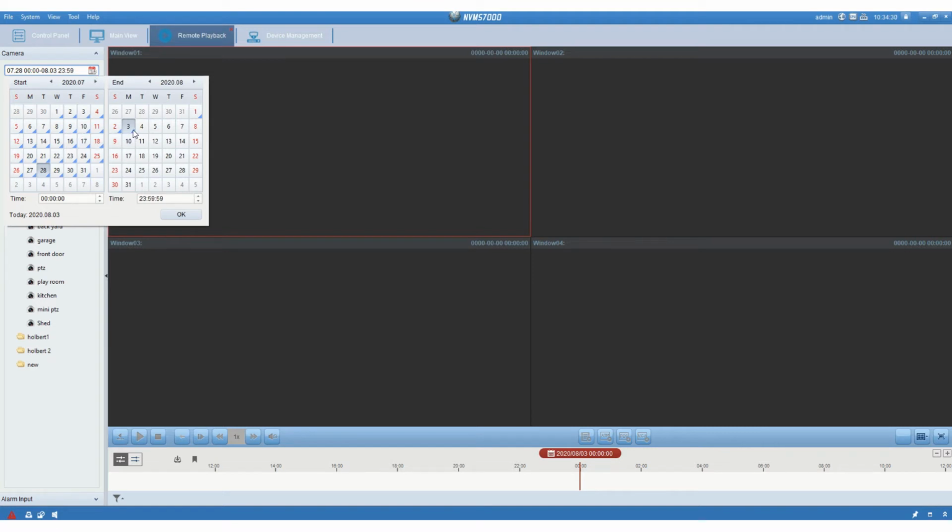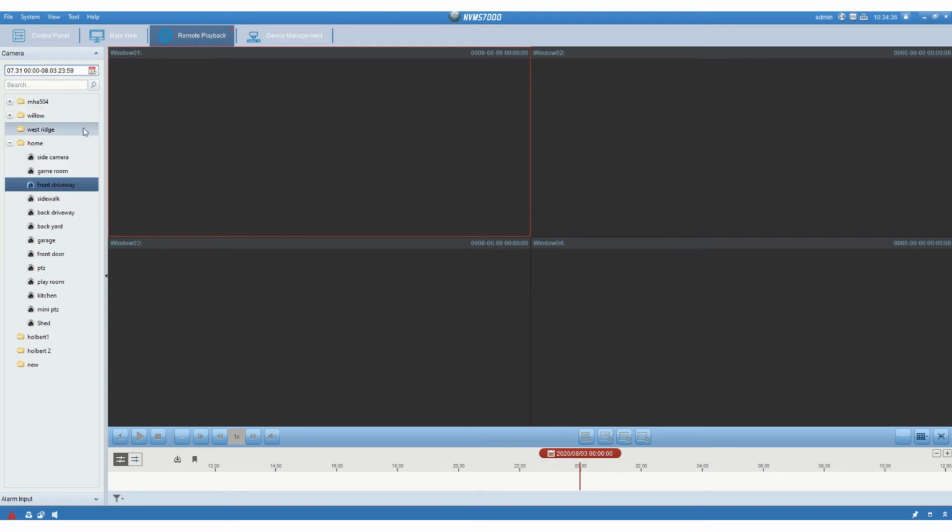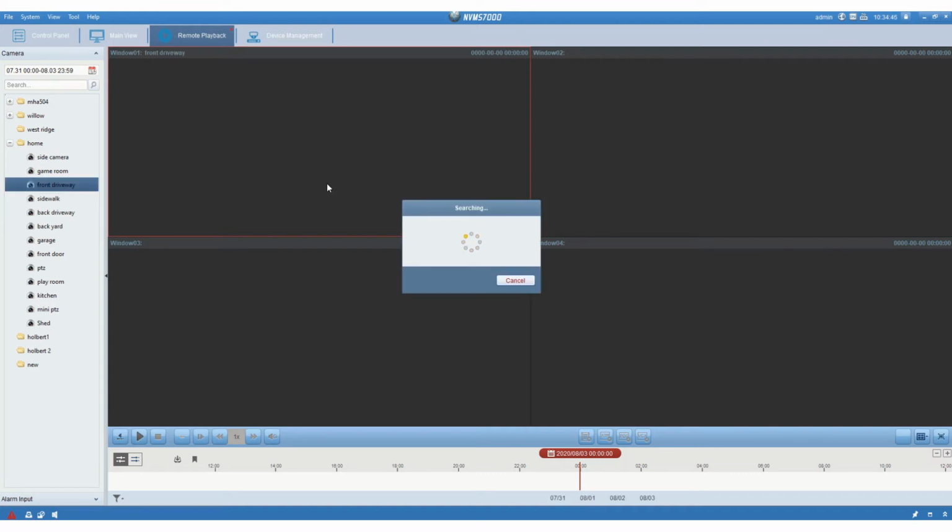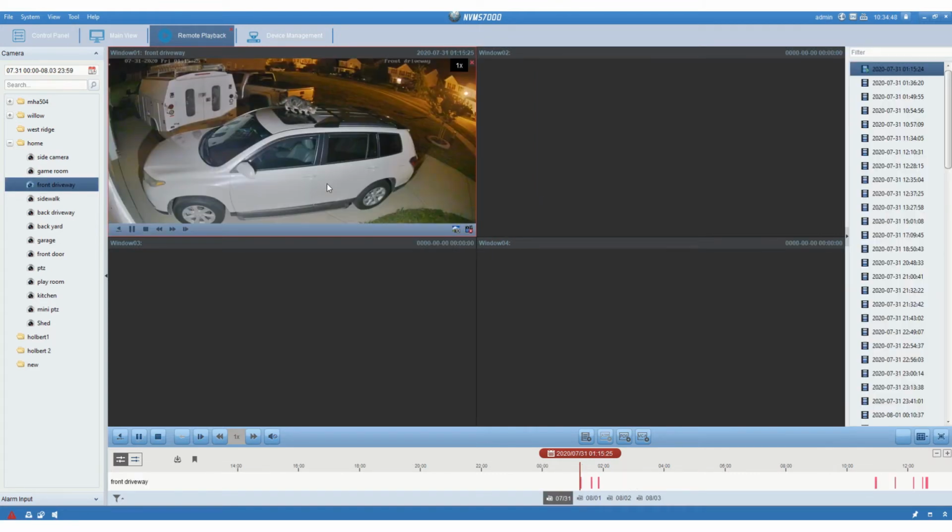So today's the 3rd. So I'm going to say I want to do from the 31st to the 3rd. I'm going to hit OK. All right. And then I'm going to hit search. It's going to search for those times. And then I'm going to bring over front driveway. I just drag and drop it over, and that's nice. So once I'm here, I have my little tick marks down here, and that's where it's going to show my movement.